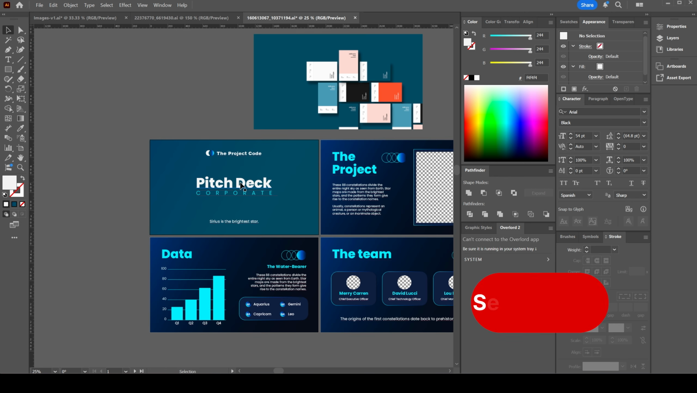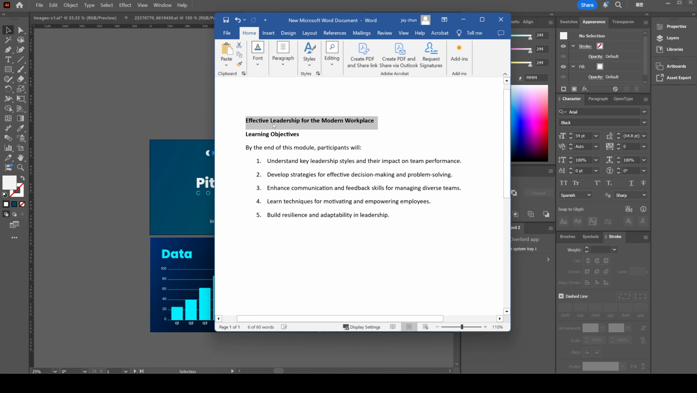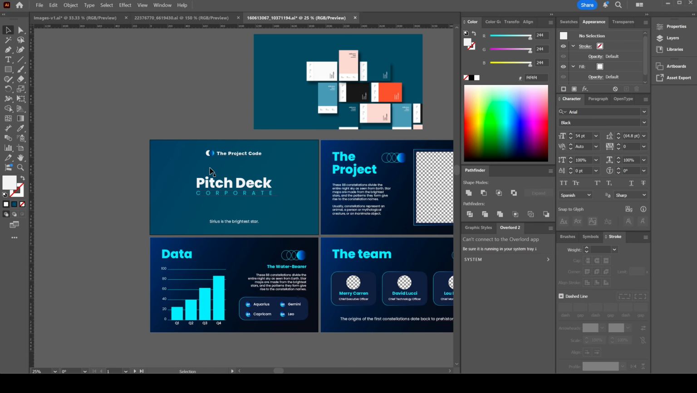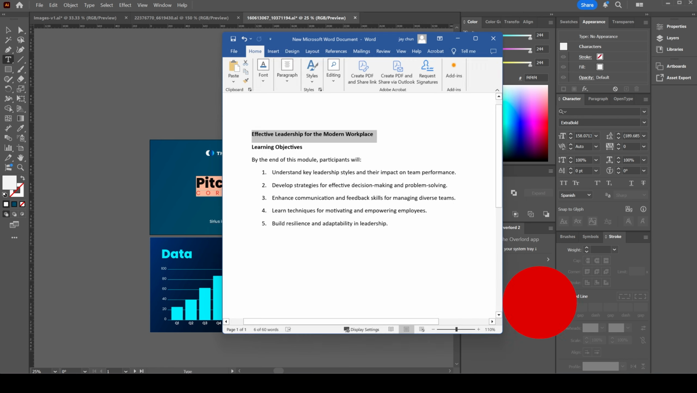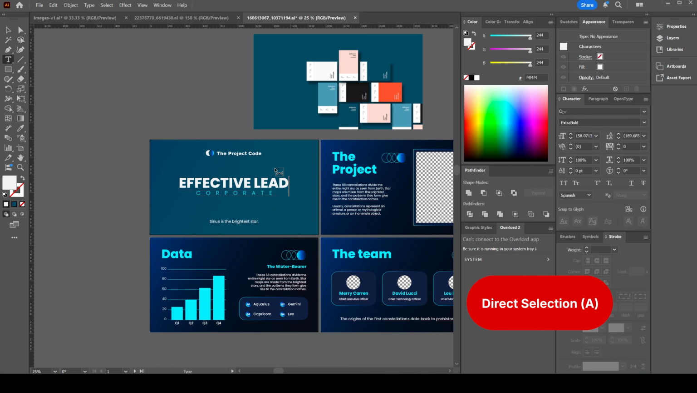And then let's see. The title is going to be, what's our title? Effective leadership for the modern workplace. So we're not going to put the whole title onto the top. What we can do is separate it. We can use the direct selection or the selection, double click on it, and type: Effective leadership, and then hit the direct selection tool to get out of the typing section.